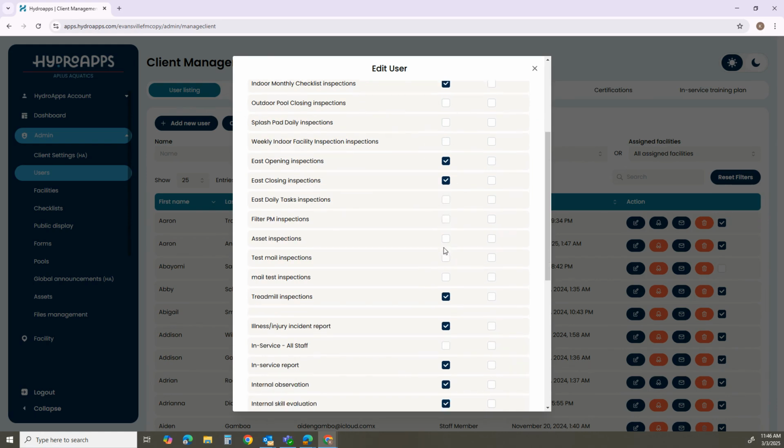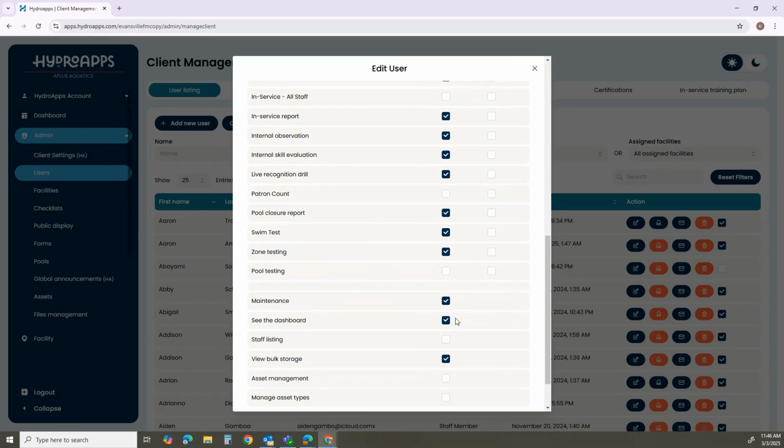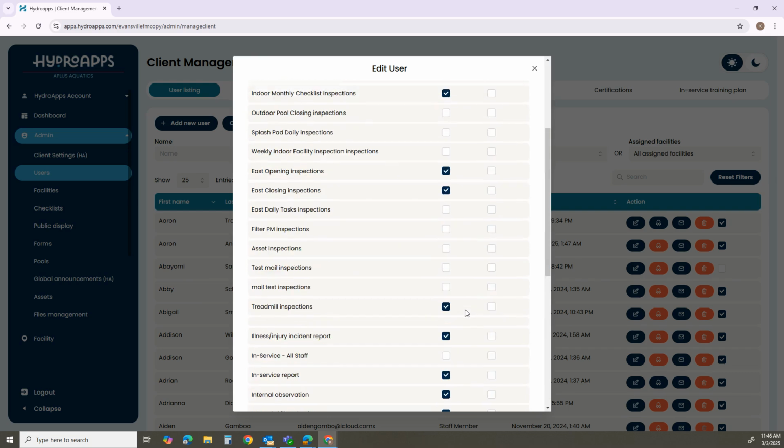which checklists and inspections and forms they see, as well as what features and modules they see. So this is really helpful and handy in your structure and your hierarchy as you have different folks who are going to interact with different parts of the site.